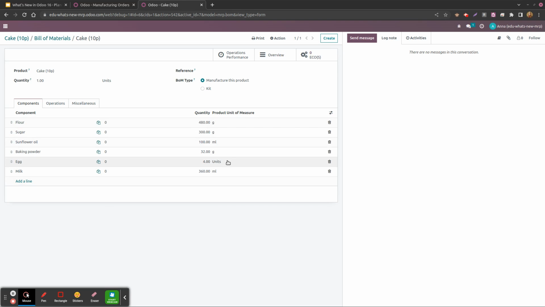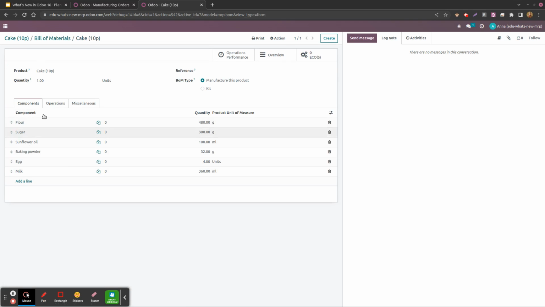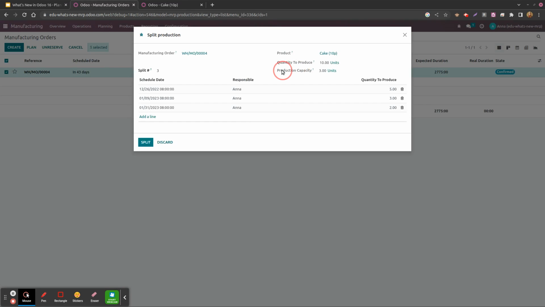Let's check with an easier example. So eggs, to produce 1 cake, we need 4 eggs. How many eggs do we have here? We have 12 eggs, so that we have enough to produce 3 cakes. What I did is adjusting all my components availabilities to just enough to produce 3 cakes. And that is why here in my production capacity, I have 3 units.